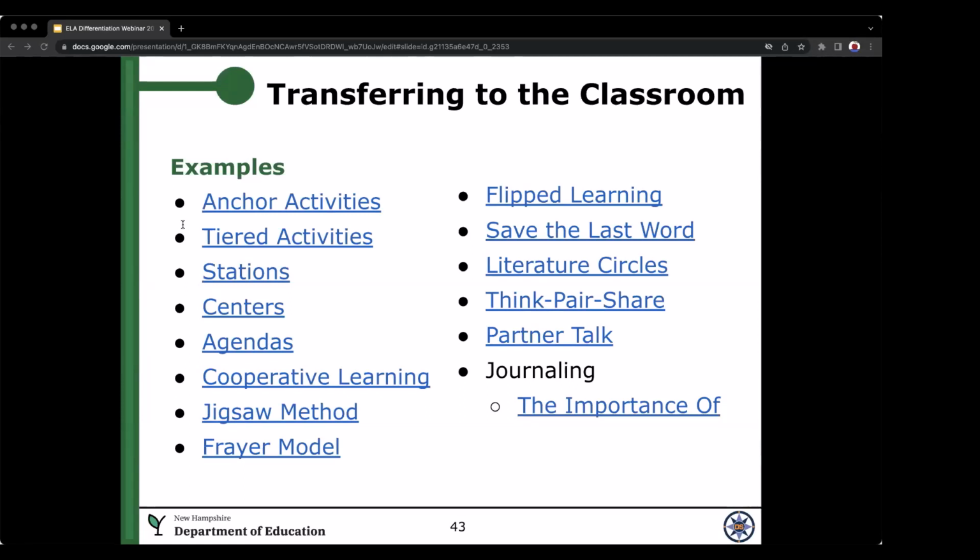And then, you can see here too, think, pair, shares are a great quick way. Flipped learning, partner talk, all of these are hyperlinks that you could go and explore further into looking at these. And then the Frayer model, I will say, is great for vocabulary. It expands across all grade levels or contents. I've even seen Frayer models used in math classes. So it's a great tool.